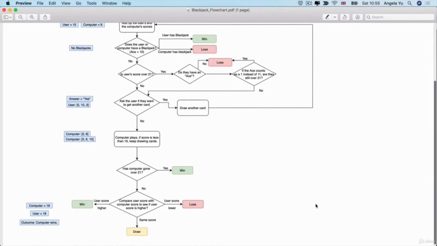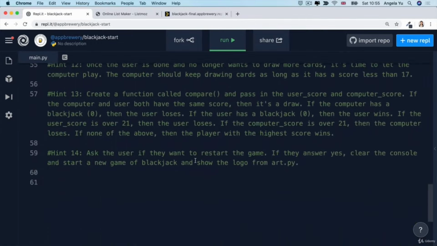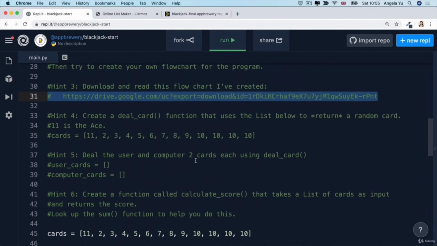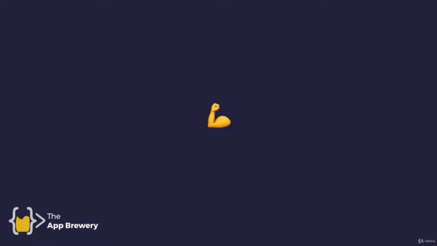Now, of course, as always, it's a good idea to create your own flowchart using a tool like Draw.io or using a piece of pen and paper. But if you need help, it's there for you, and you can download the PDF and read through it. Now, the rest of the hints will go through how to solve this project in even smaller bite-sized chunks. Depending on your own level of Python at the moment, choose your own difficulty level. But I just want to say before you get started that this project is difficult, and I wanted to give you a bit of a challenge and to push yourself so that you get stronger.